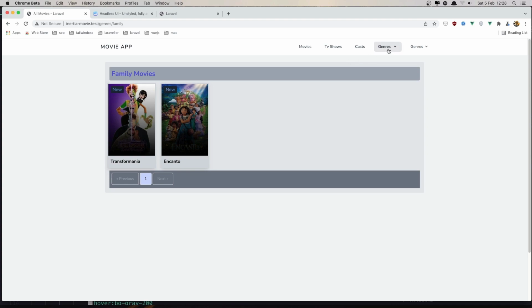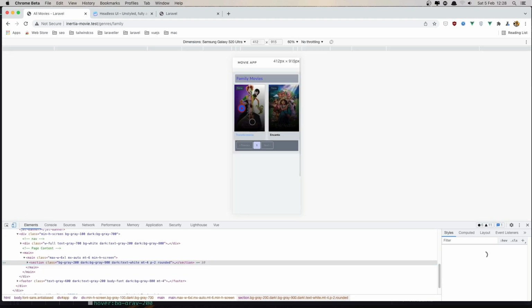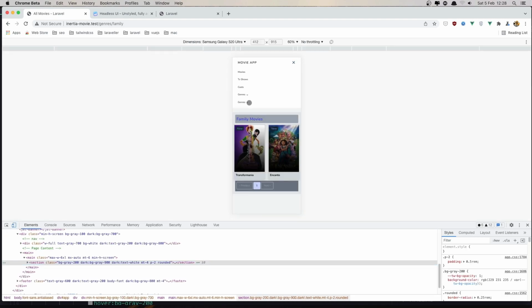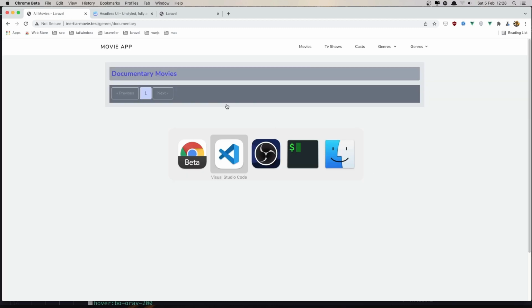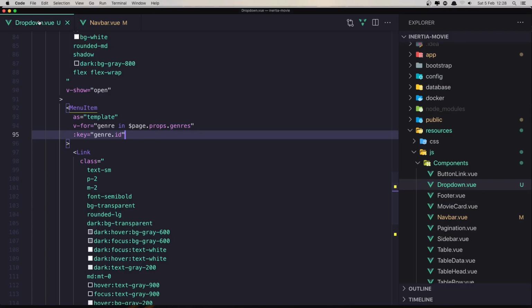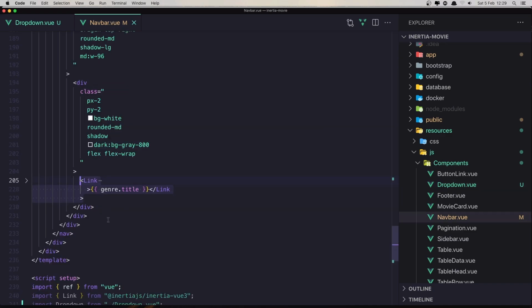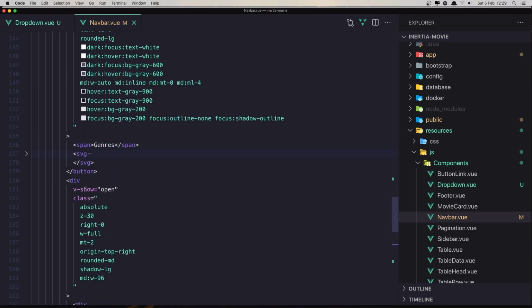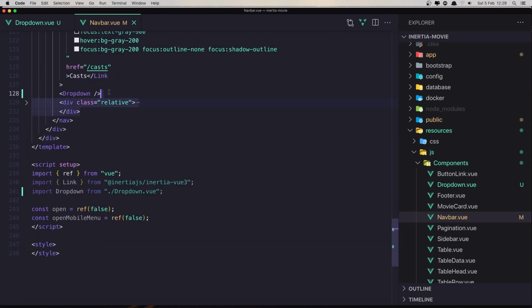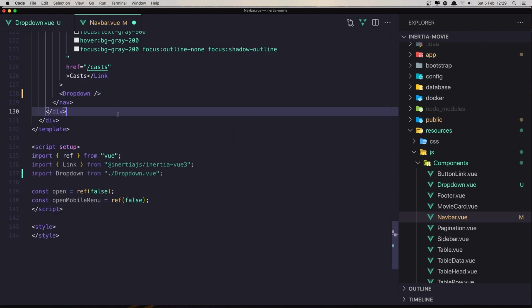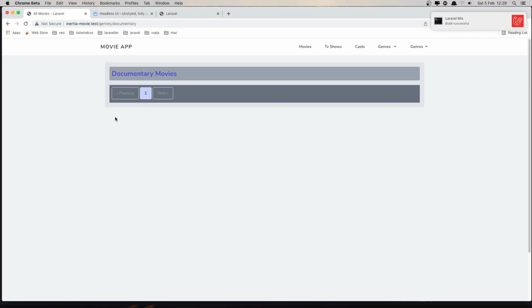And now if I click outside, yeah, it's working. If I inspect elements, first one, click outside, yeah, go there. And with that, now we can go to the navbar and remove this div here, leave the dropdown. Okay, save, refresh.